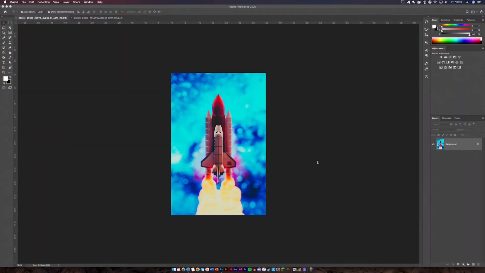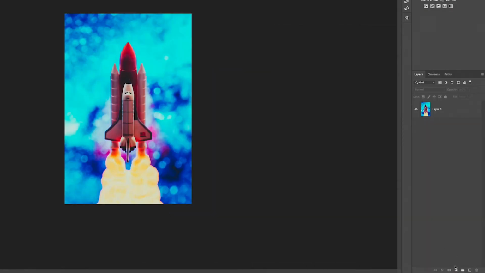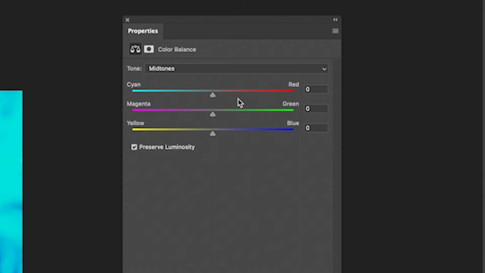So first thing you're going to need to do is get your image, which I'll leave a link in the description for you. Just download it, drop it into Photoshop and then unlock it from the background. Now you're ready to go. So you want to go down to your layer options here and then you're going to go up to color balance, and then as you can see we are presented with this menu.